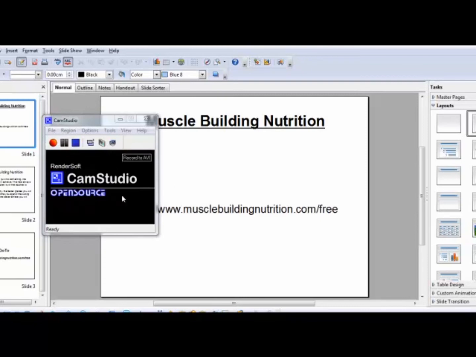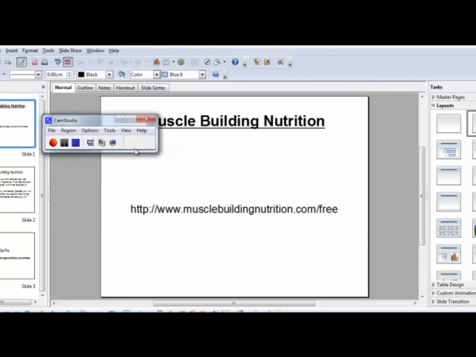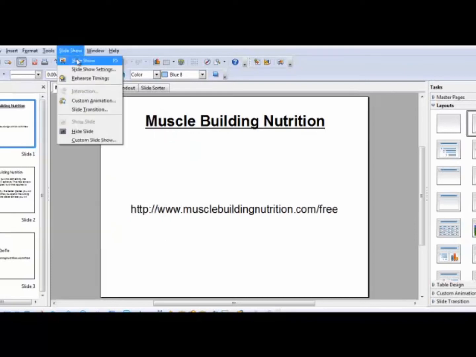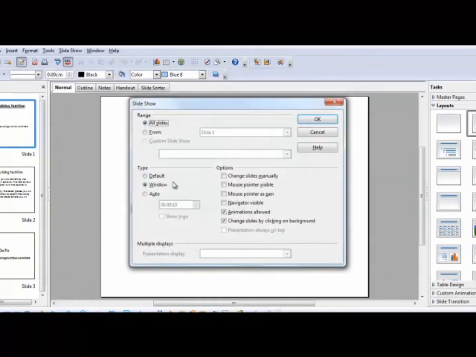So here's the software we downloaded called Cam Studio. You can do things like, if you go to view, you can compact it and move it out of the way while you're recording, etc. The first thing we need to do though is go up here to slideshow and just check the slideshow settings. Make sure that under type here, the one that's selected is window and not default. Okay, I'll click OK.